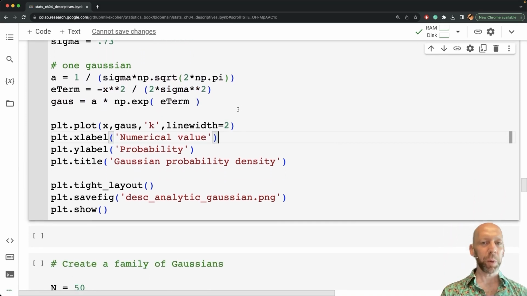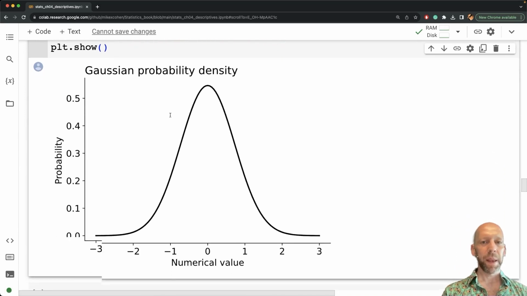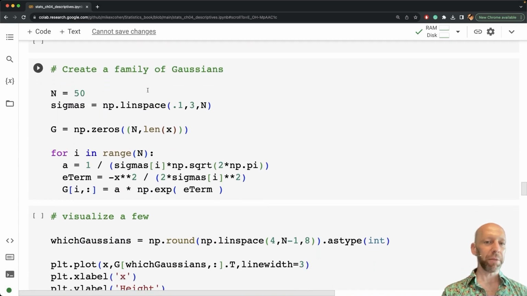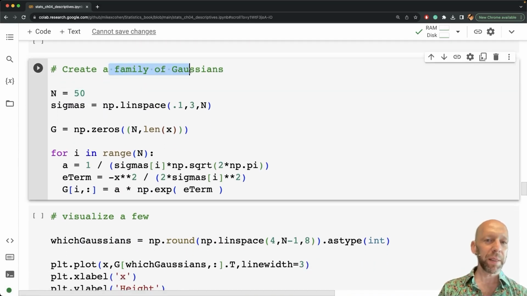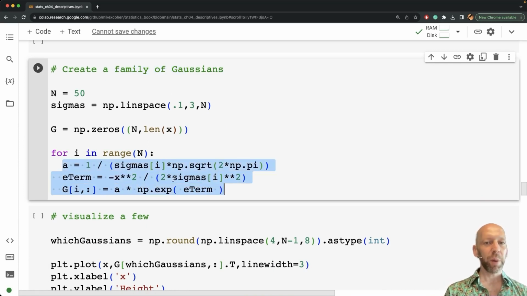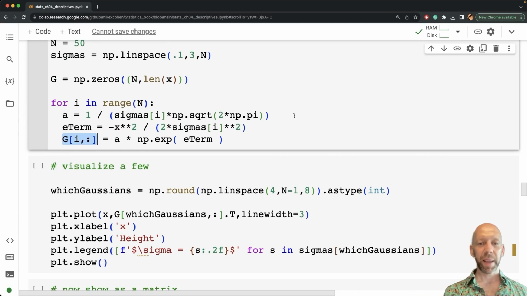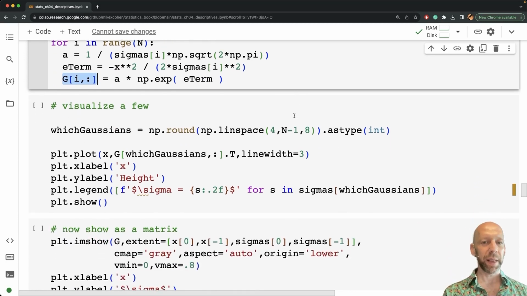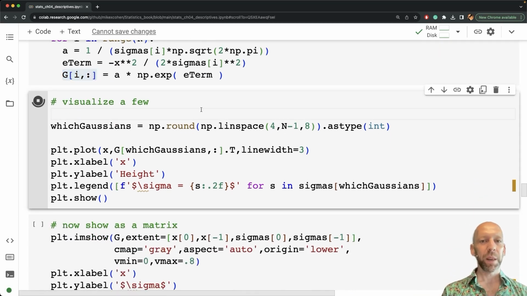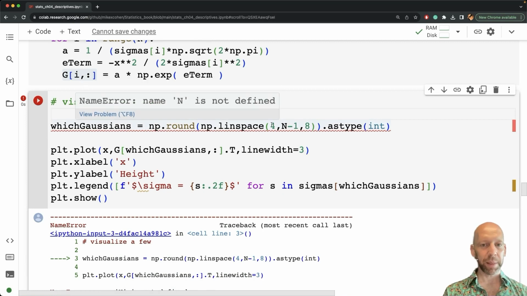This is the first part that creates the first panel. And now I create a family of Gaussians. This is pretty straightforward. I just took all of that code and put it into a for loop where I'm looping over various values of sigma from 0.1 to 3. Okay, and then you can see I'm putting these all into a matrix, which is just a convenient way to store these data.